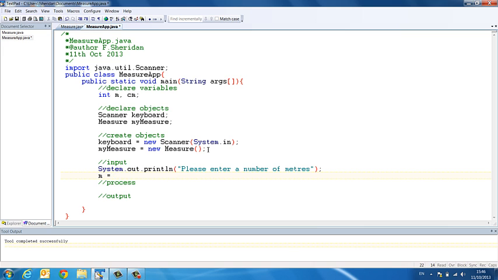So m equals keyboard.nextInt, because meters is an int. That's going to grab the next value that the user enters into the keyboard, and it's going to store it in m.